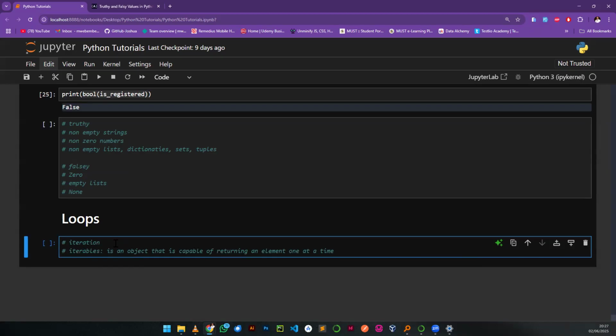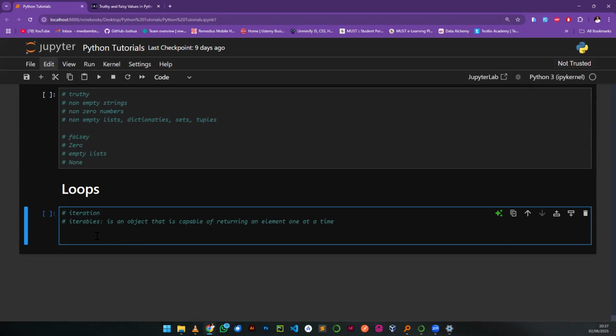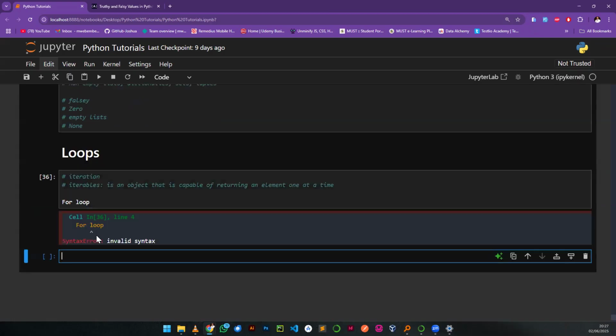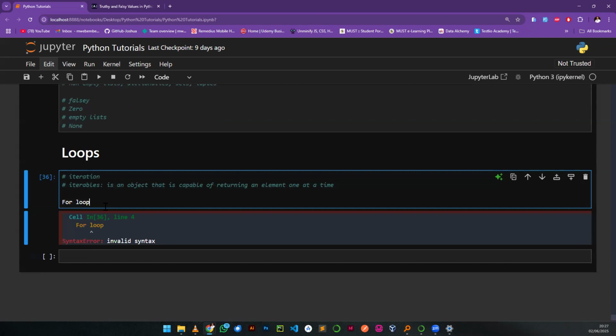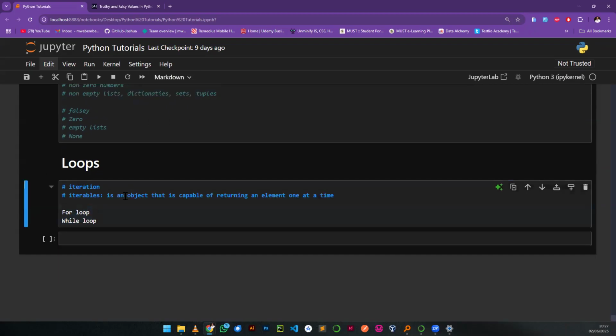And then what you need to know about loops is we are writing code, we are telling the computer to perform a certain function, or to run a certain piece of code over and over again. Okay, so in loops, we have two types of loops. We have what they call a for loop, and we have a while loop. Okay, so we are going to see what each of these are.